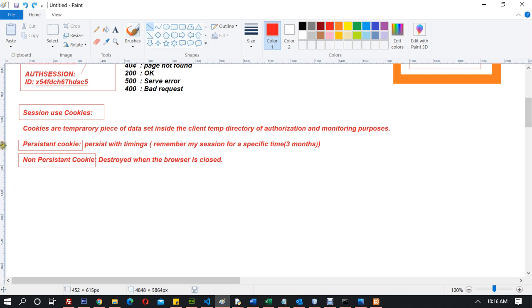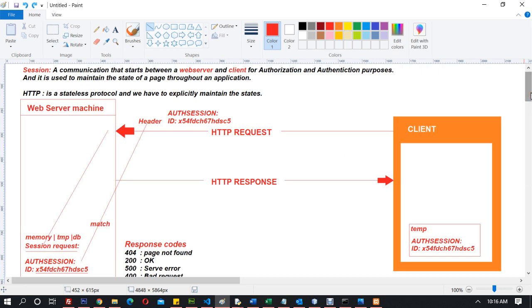There are two types of cookies that session variables may use. One is persistent cookie, another is non-persistent cookie. Persistent means persists with timings, just like I gave you an example of the remember me or stay signed in checkbox. And a non-persistent cookie is destroyed as soon as you close down your browser. That is what a session is, and this is how a session actually works in a nutshell.